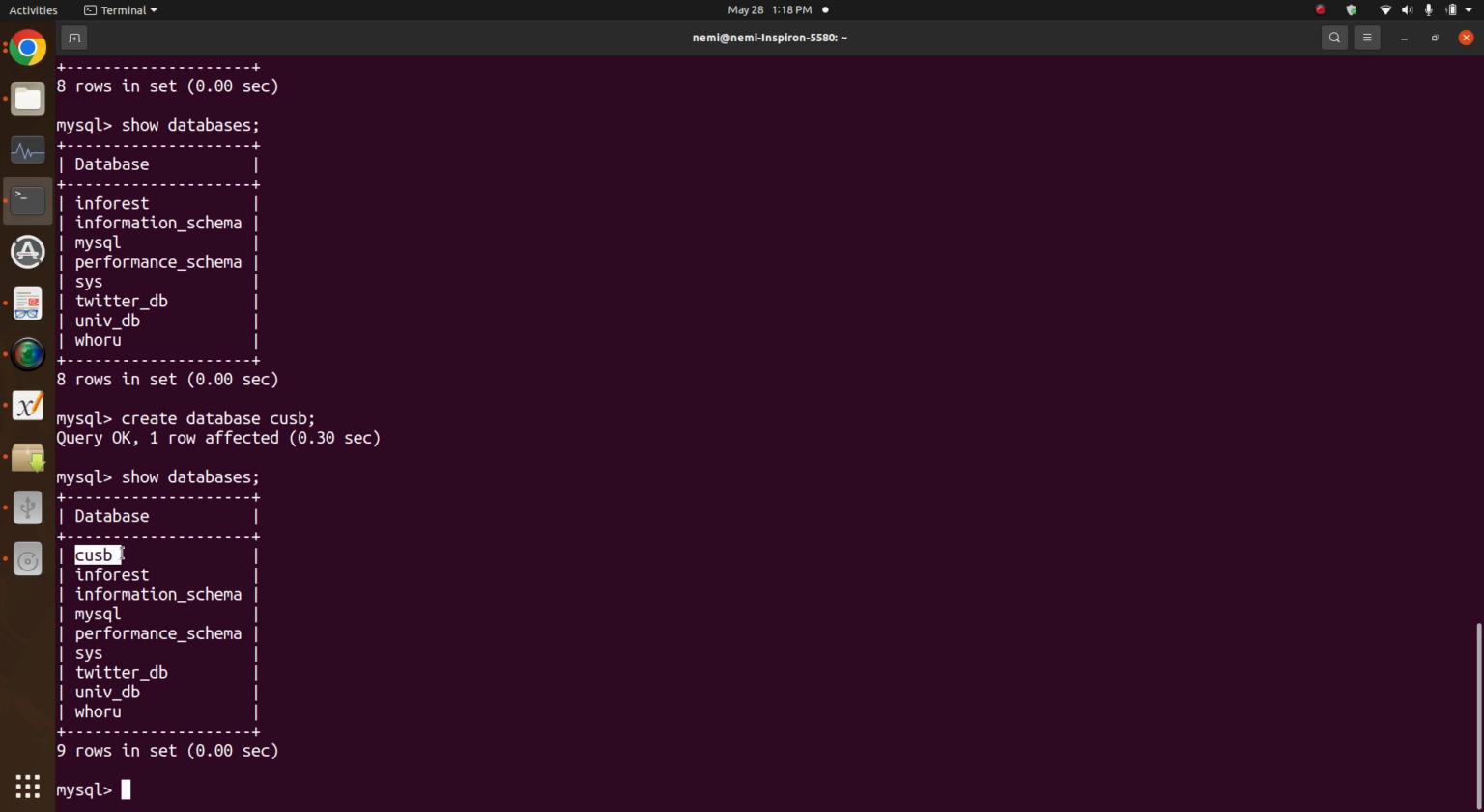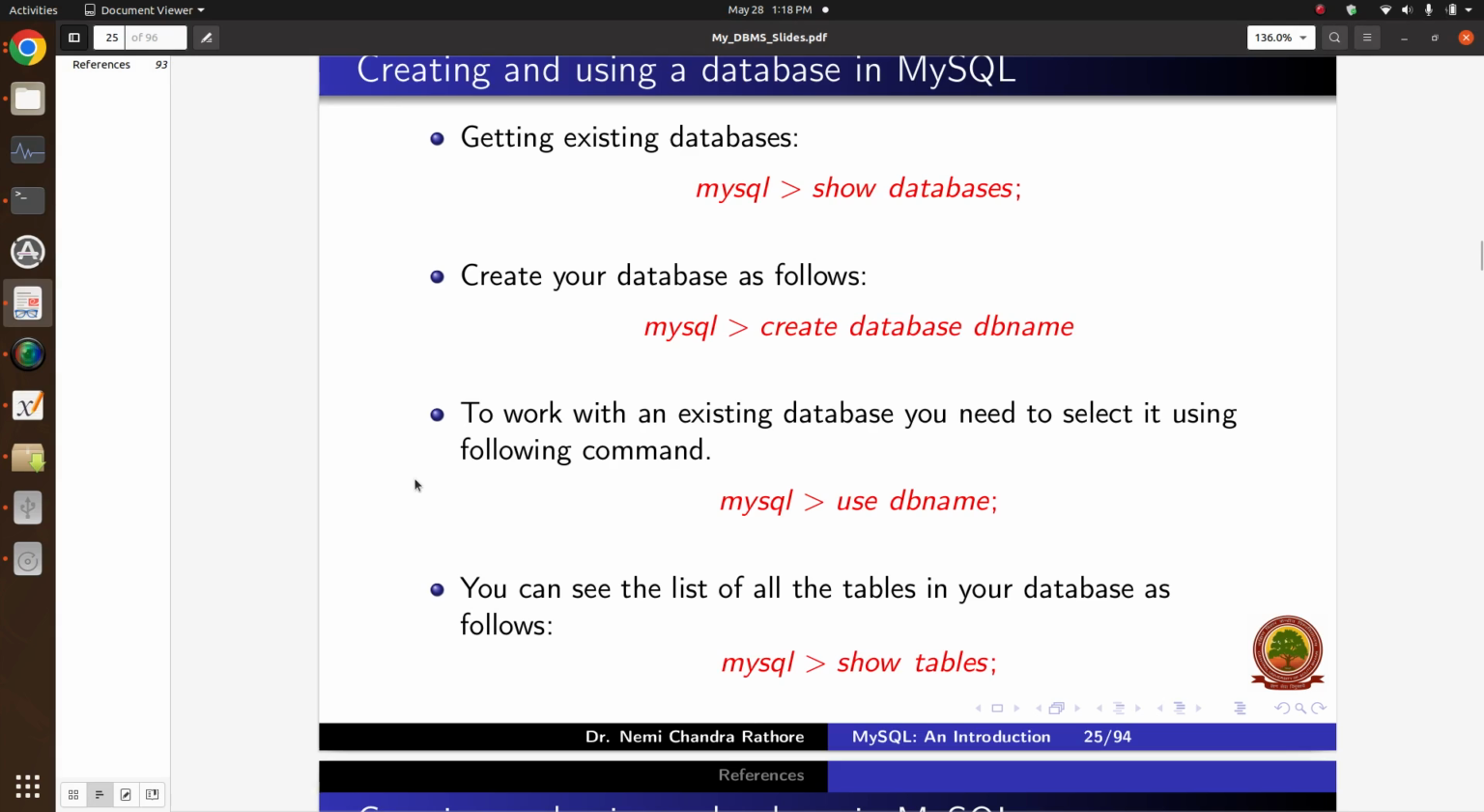Now this database doesn't have a table. We have created just a database that is empty. One more thing you should remember: when you create a database, you automatically get all the privileges on this database. Within this database you can add tables, remove tables, update tables, insert data, modify data and so on. You can also drop this database from your database server. So you get all the privileges.